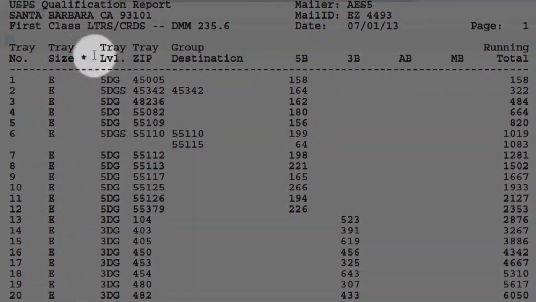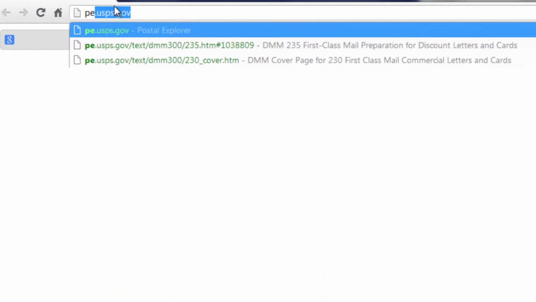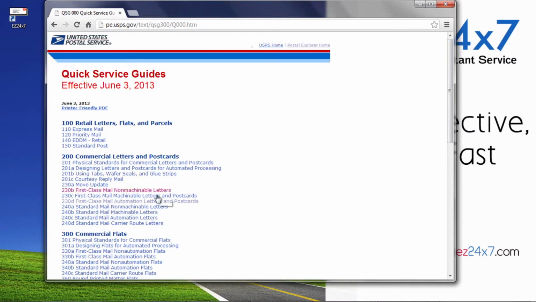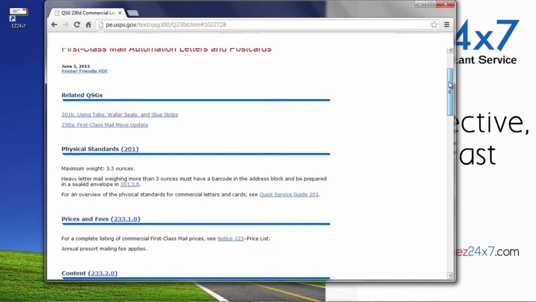Find Quick Service Guides easily by remembering to start at the USPS Postal Explorer. Its URL is easy to remember, pe.usps.gov, PE for Postal Explorer. This link will take us to Quick Service Guides. From this page, you see Domestic Mail and a few items below, Quick Service Guide. Clicking on this opens a page where we see 200 Commercial Letters and Postcards. Under that, you see 230D First-Class Mail Automation Letters and Postcards. Clicking here takes us to the service guide describing standards for this mailing.